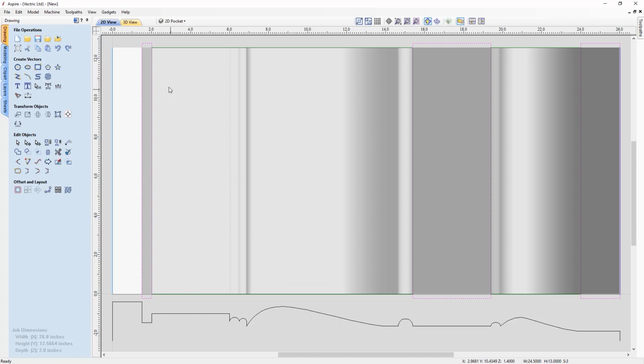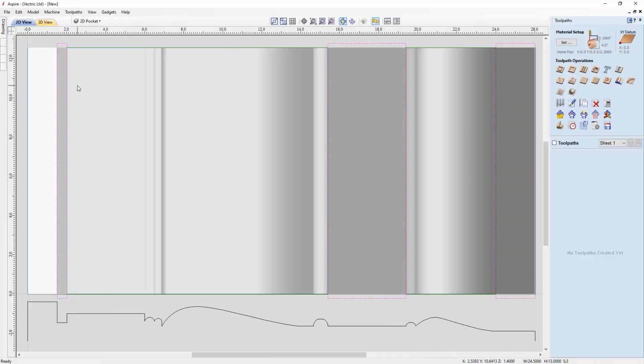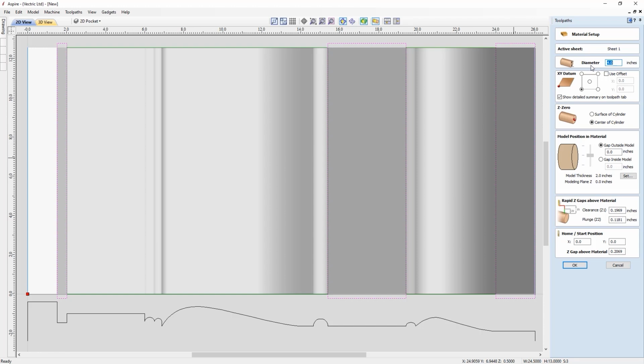So now we can switch over to the toolpath. Let's use that option here to switch to the toolpath commands. The first and most important thing we need to do is check over our material setup, so we're going to use the set option here. The diameter is 4 inches, our XY datum position is in the lower left hand corner, and we're setting the Z0 position to the centre of the cylinder.